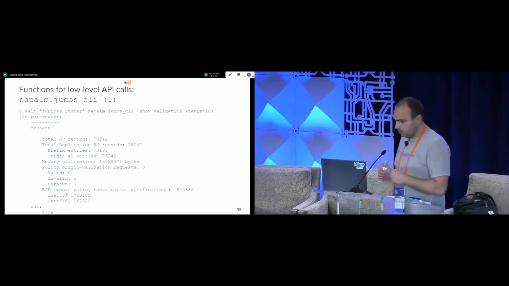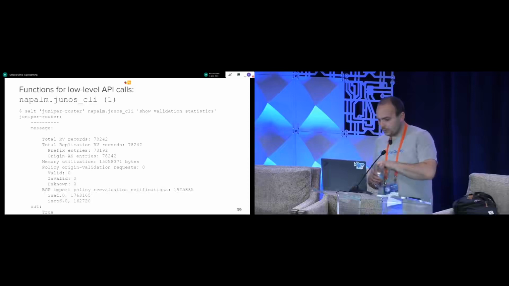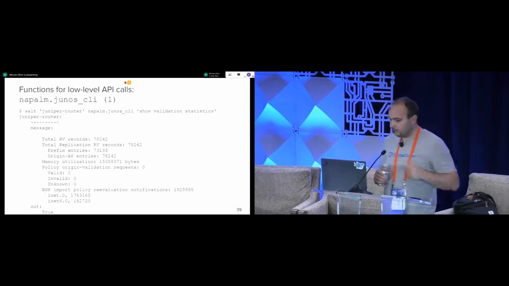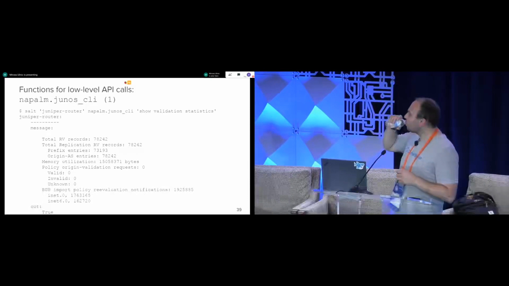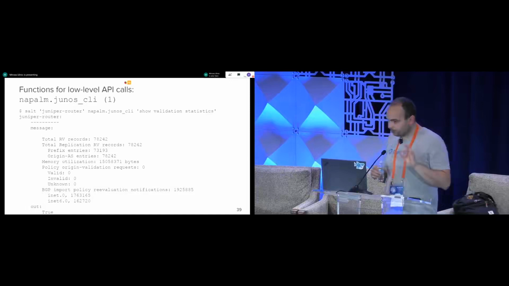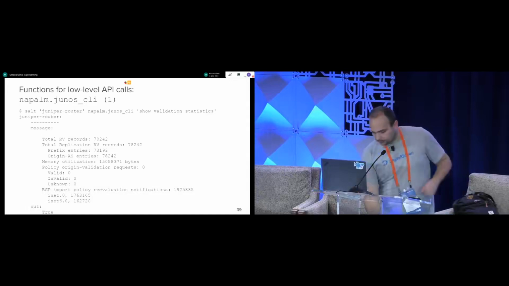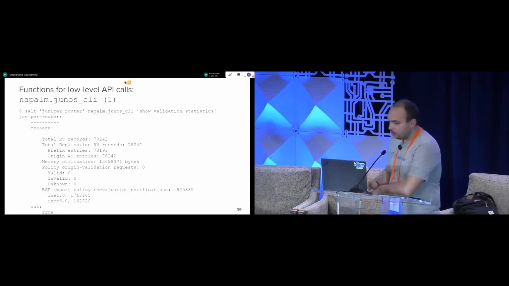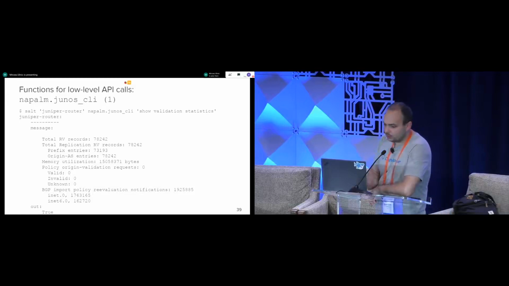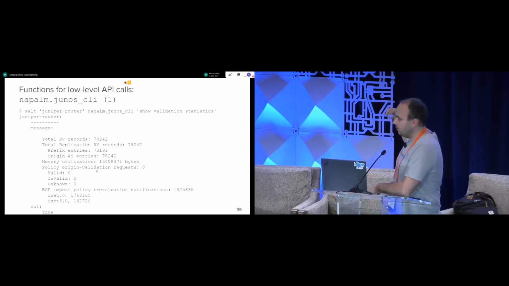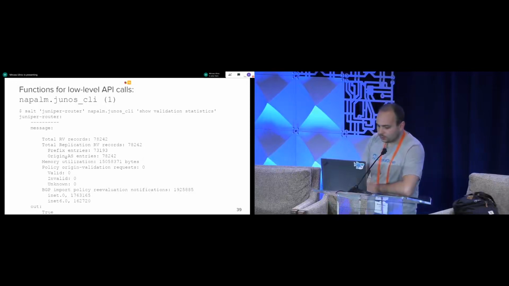And I'm going to go through several examples, starting with the first function, napalm.junos_cli. For example, if you execute napalm.junos_cli and a command such as show validation statistics, your Juniper router is going to return you the exact output as you'd normally get from the CLI, right? So you have this CLI output from show validation statistics.